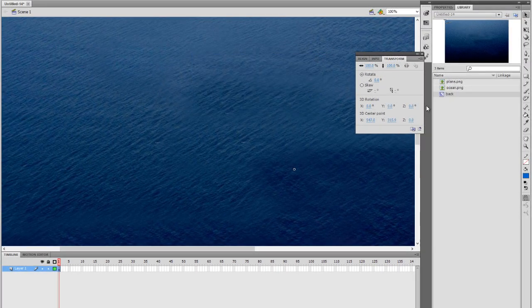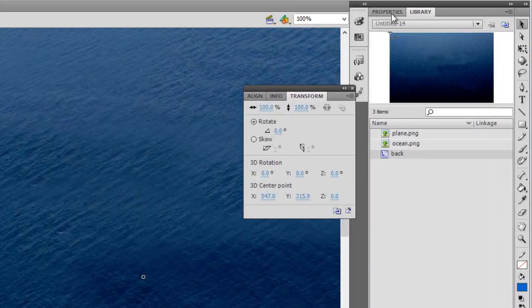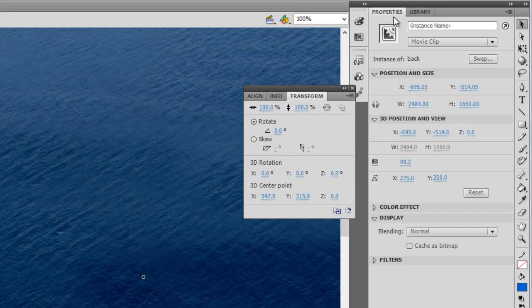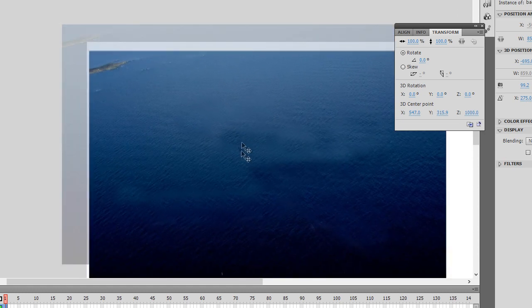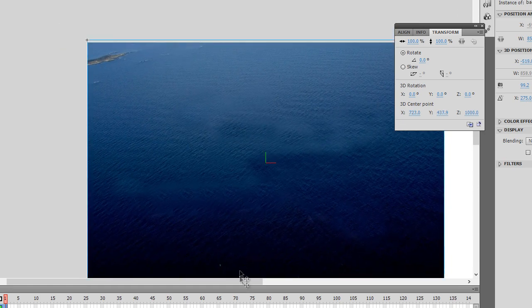Now we're going to do something pretty cool. We're going to go up to Properties, go to the 3D Position and View, and change the Z index of this image to 1000. What this does is it brings us back into 3D space with the Z index. So I'm going to bring this closer to the corner here.